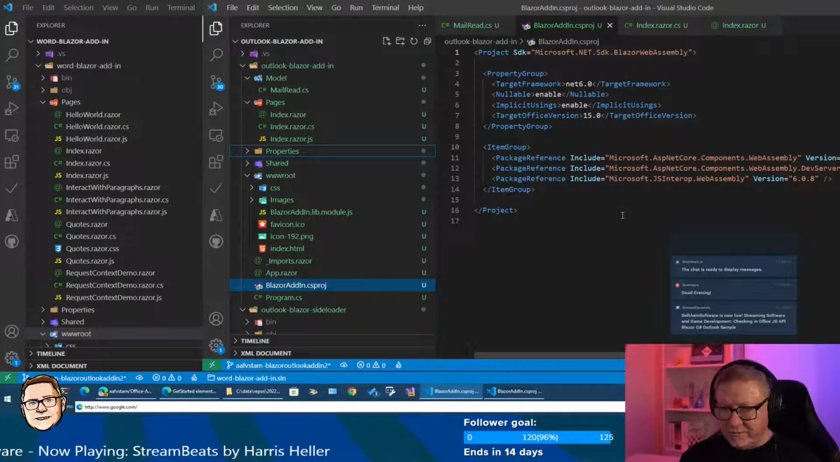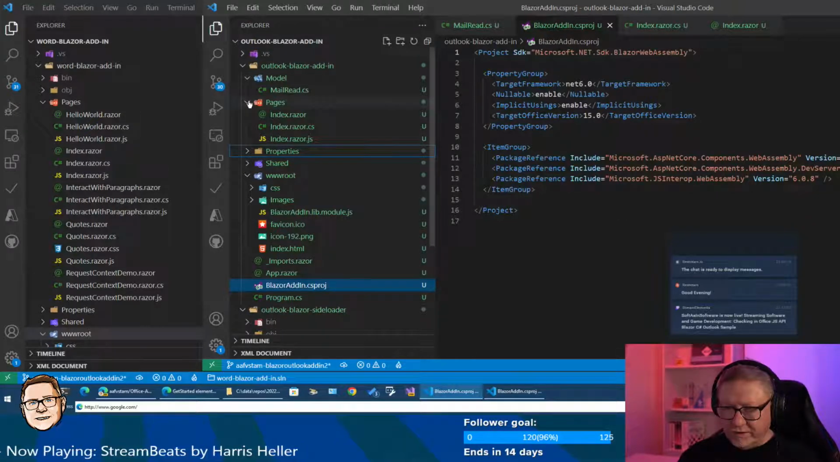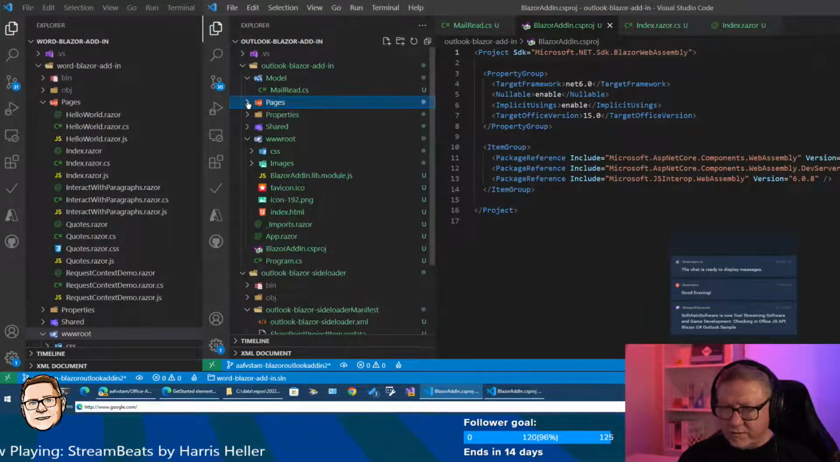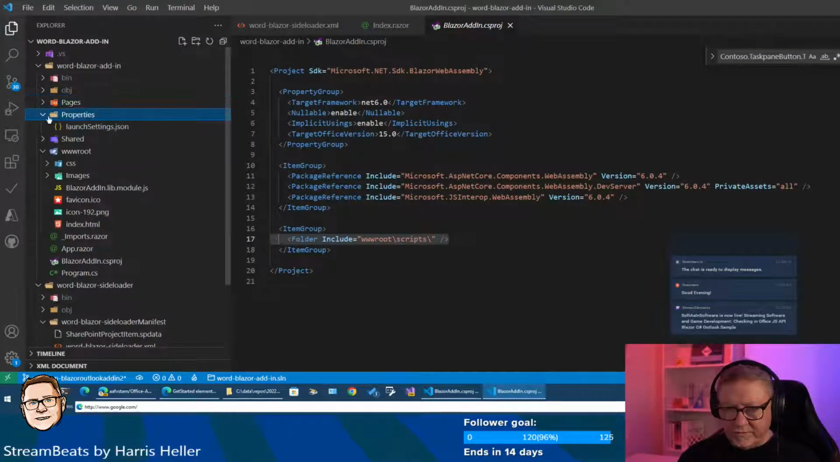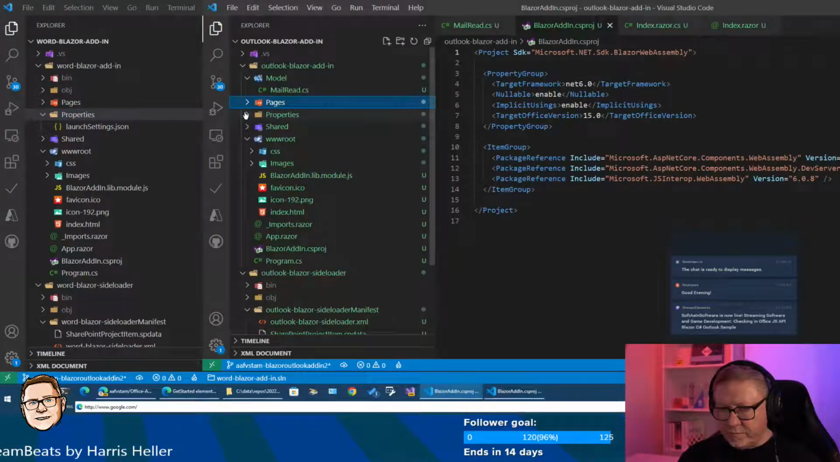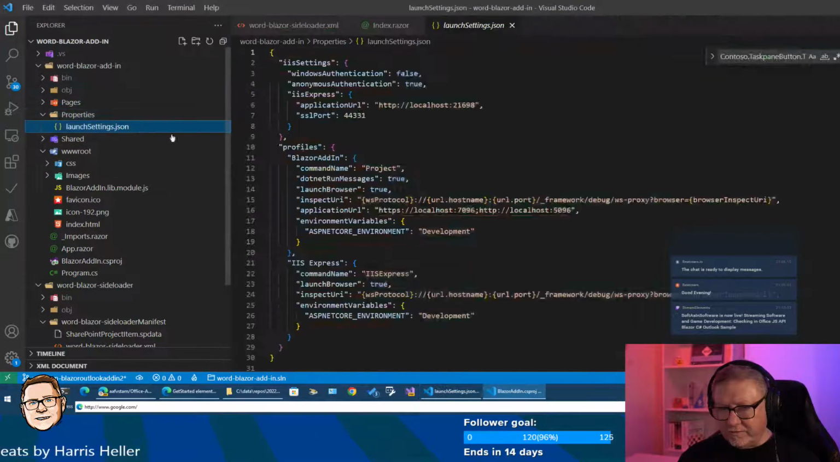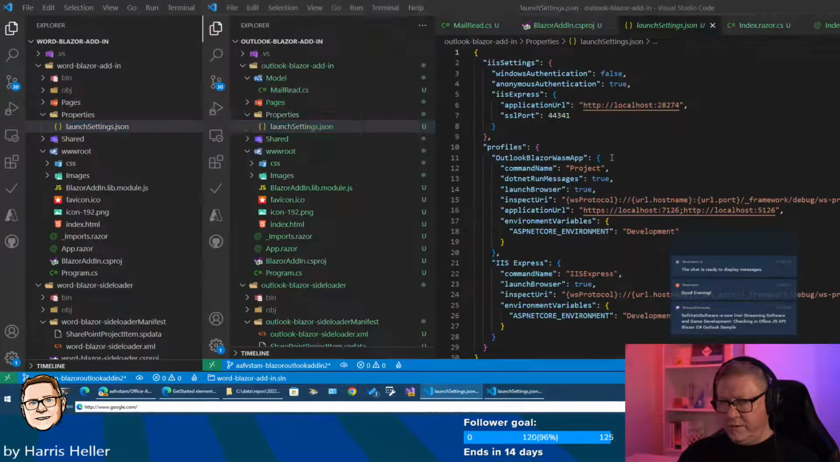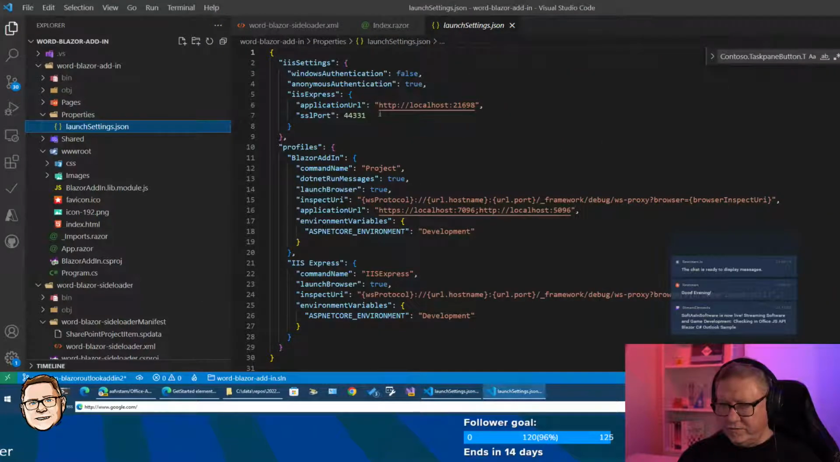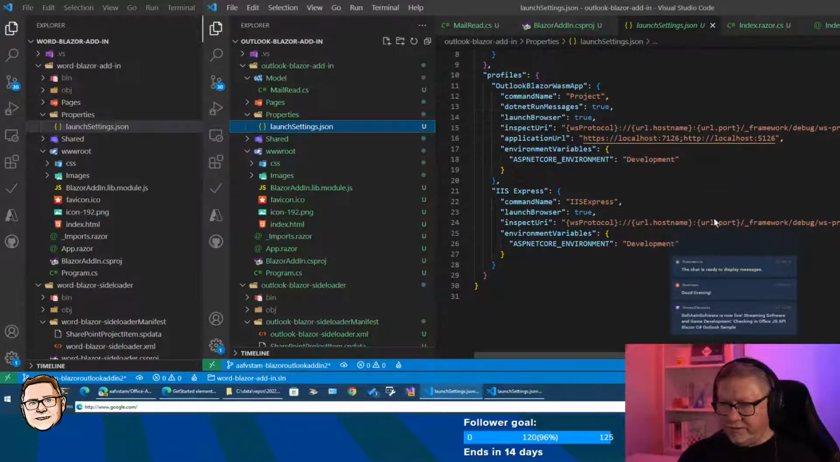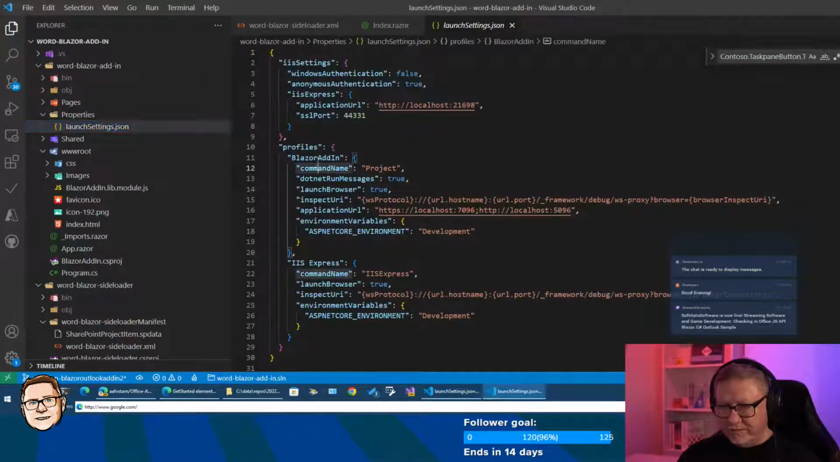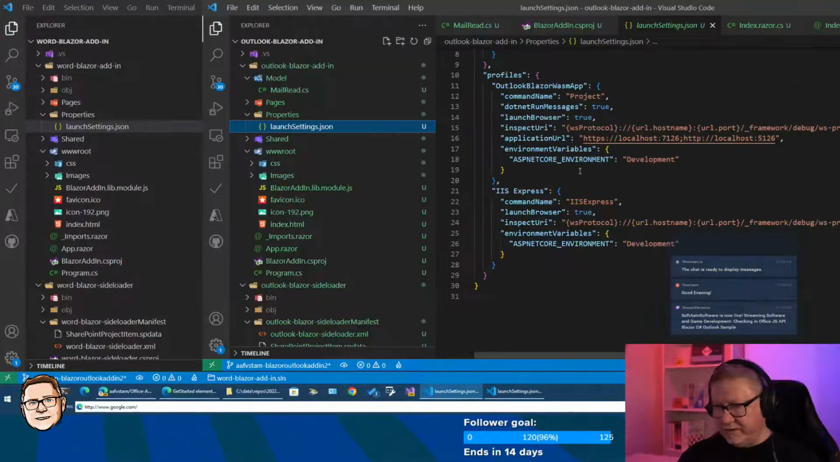Properties. Let's close the pages there. Properties, launchSettings. Windows authentication true, 441, 433. Profiles, Blazor add-in, that should be called Blazor add-in.